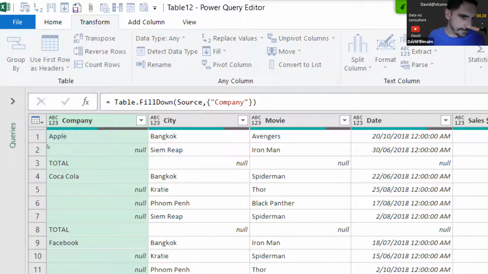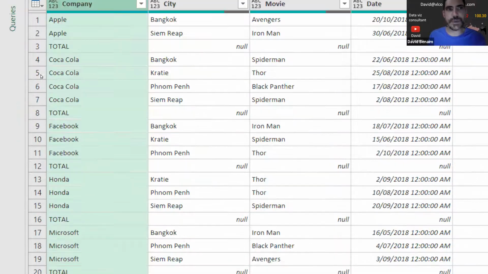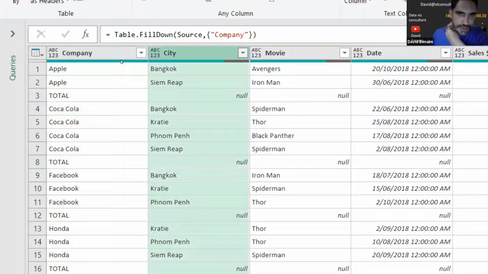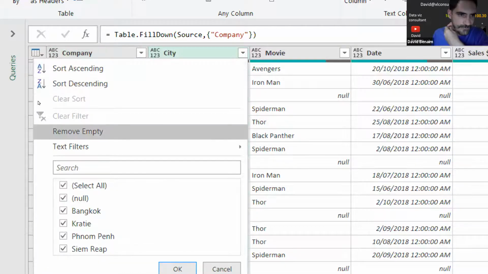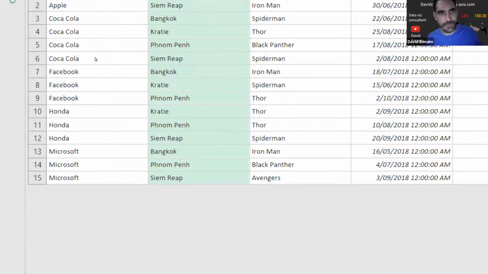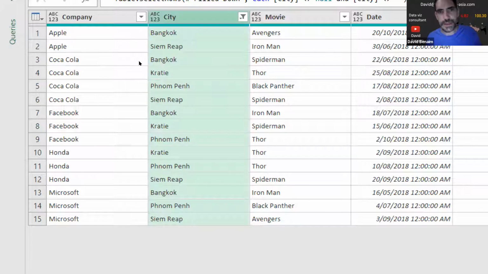And it does just that. Next, we can remove our totals, our subtotals. So we have filters over here that work very similarly to the rest of Excel. You can just click on the filter for the city, and I can choose Remove Empty, because that is where all the totals are, and it will remove all the totals like that.